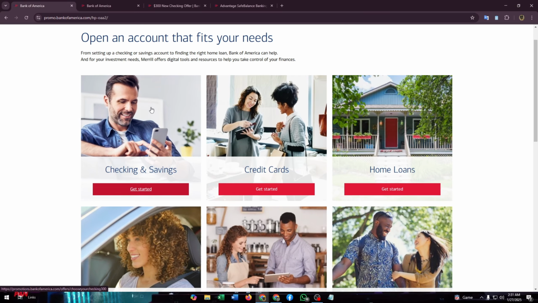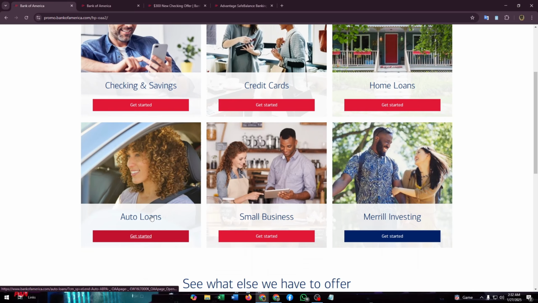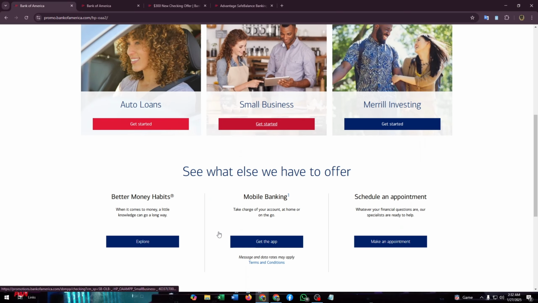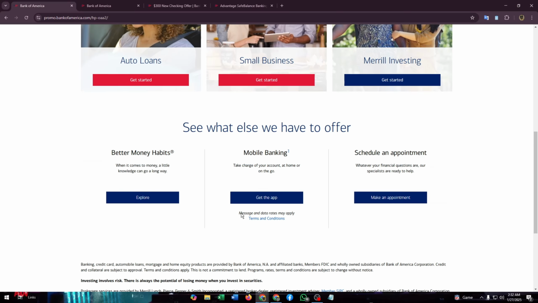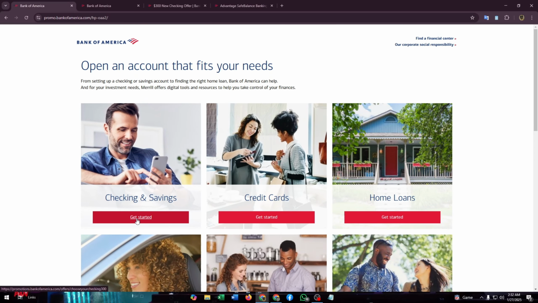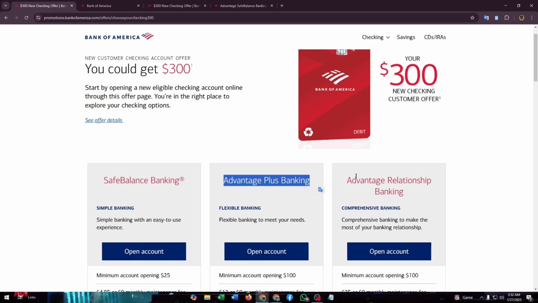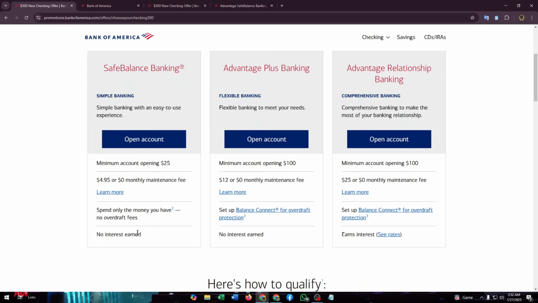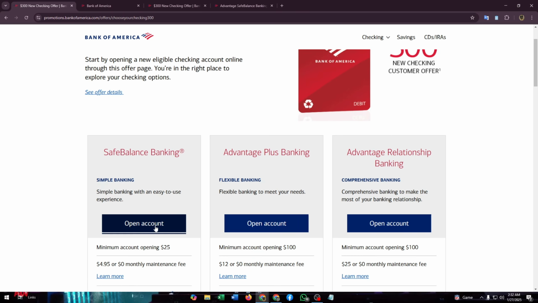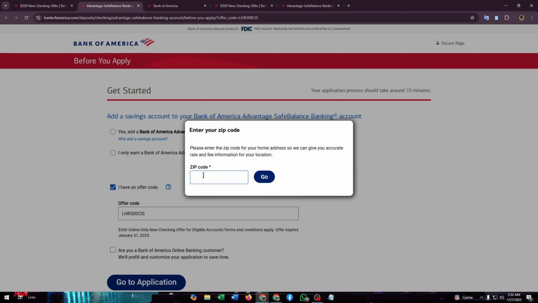From here you can choose the account type you want to open in Bank of America. You can open checking and savings, credit cards, home loans, auto loans, small business, investing, whatever you want. Now you can get some more information on this page. I'm going with checking and savings, and on this platform you will find three types of account. One is Safe Balance Banking, another is Advantage Plus Banking, and the last one is Advantage Relationship Banking. You will find all the benefits of those accounts right behind them, and you can simply click on open account to proceed with the creation of the account.